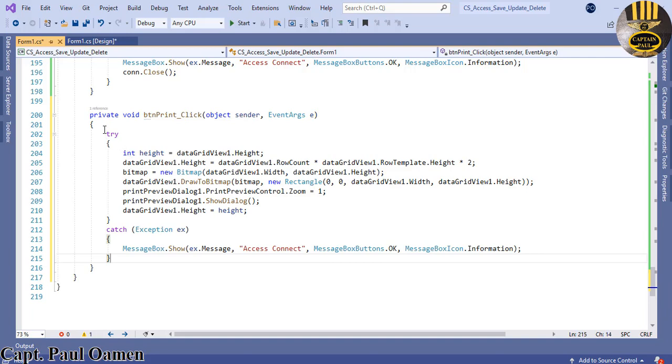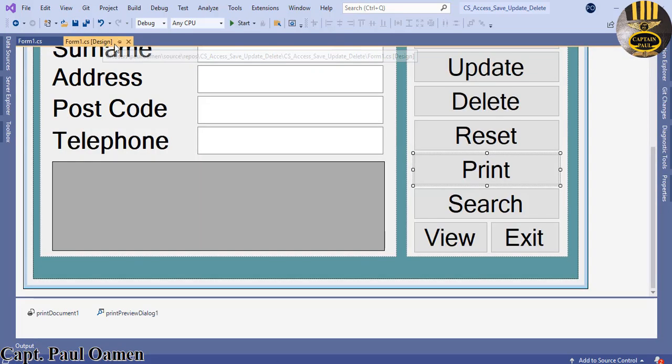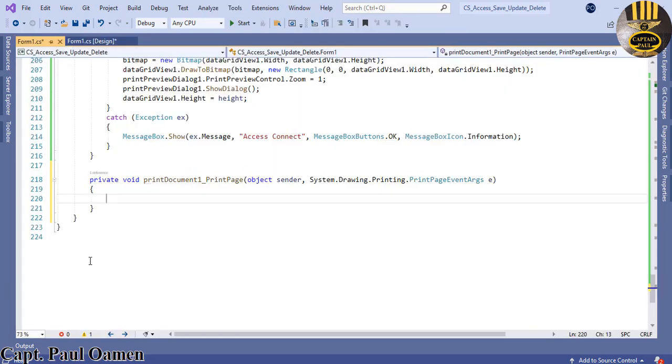I have to speed that up. Those are the lines of code for that. So have a good look at that. Save. Just one more to go. So I will now double click on the print document itself.